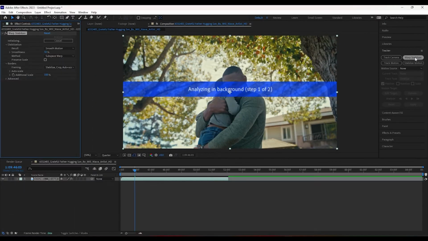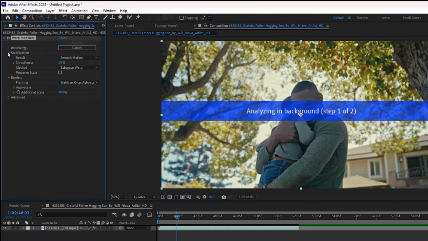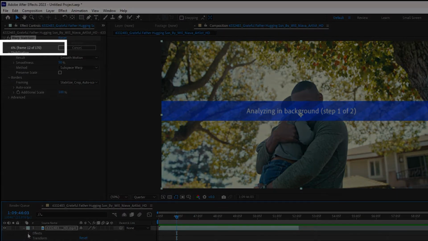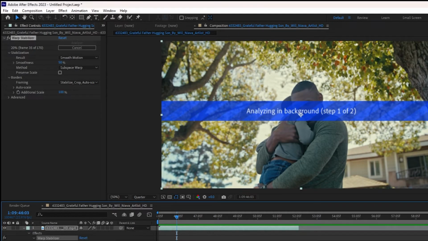After clicking, After Effects will start analyzing your video footage automatically. You'll see a progress bar in the composition panel as it goes through each frame. This step may take a few minutes depending on the length or resolution of your clip. Once the analysis is complete, the Warp Stabilizer will apply stabilization to your footage automatically.